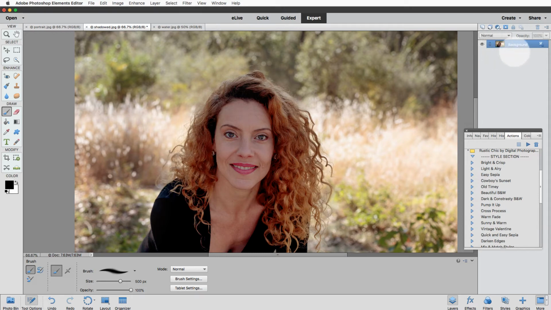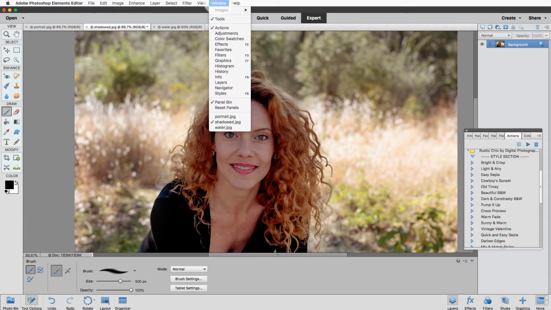So a flattened image only has one layer in the Layers panel, and that layer's name is Background, always. Obviously, you will need to be looking at your Layers panel, which you can access from down there, or from the Window menu up here.